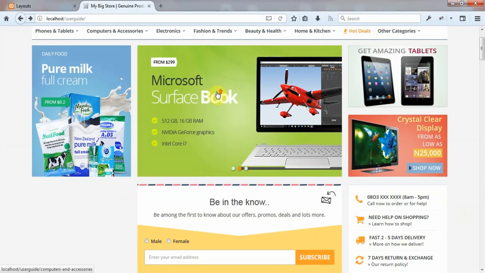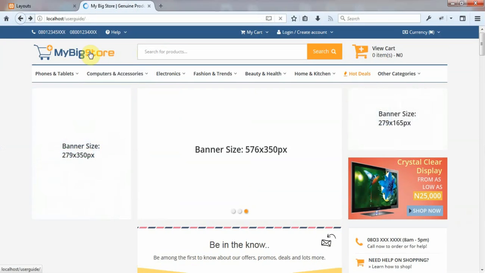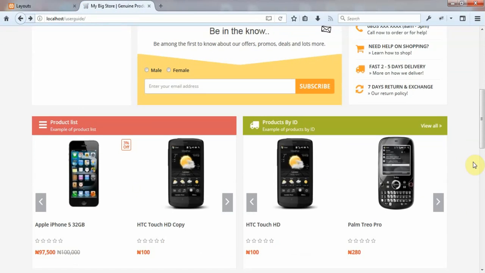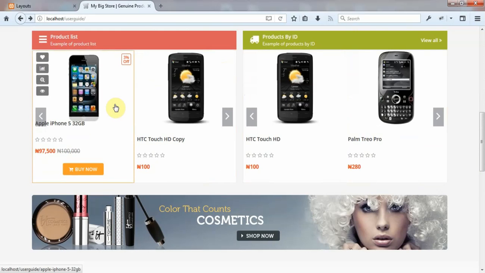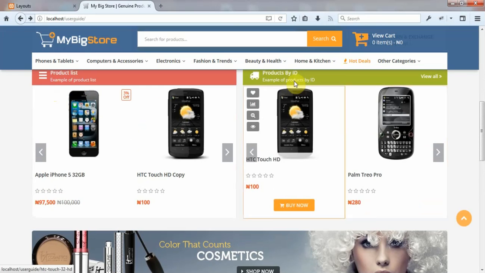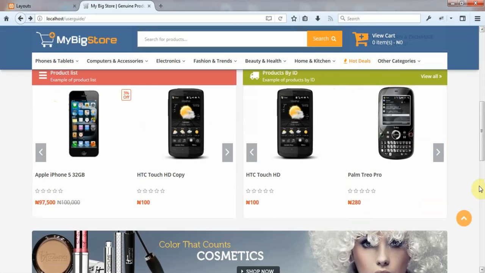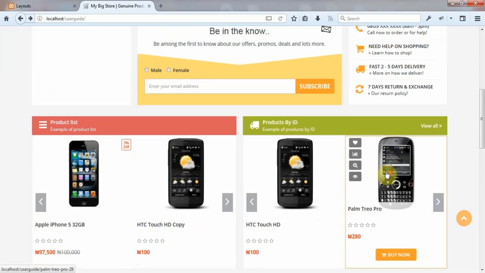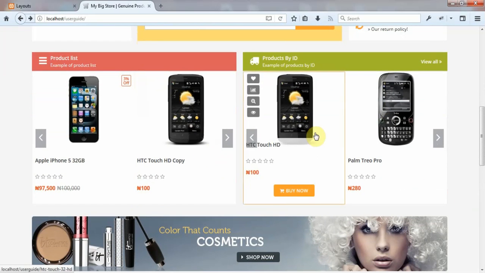Then here, if we refresh our page and scroll down, wow, as you can see, this is our products list block, and this is equally our products by ID block. Okay, and if you scroll down, this is the new row that we added and included the banner module into the column, and you can see the banner showing up here. So this is how to build your layout.